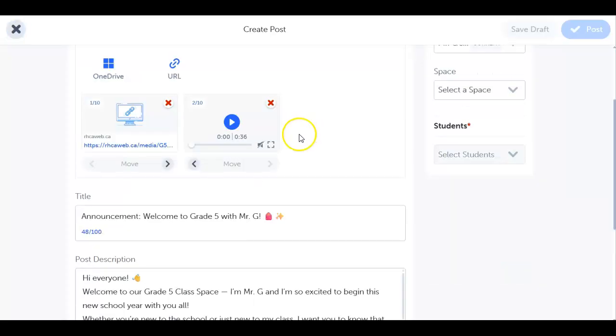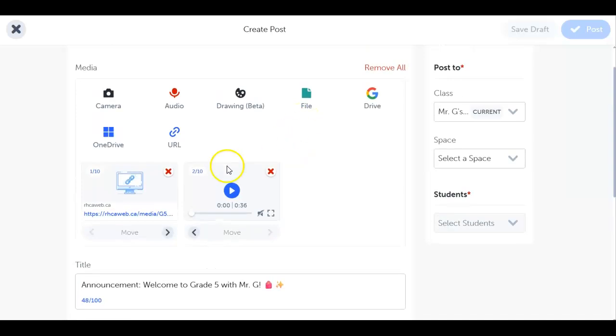Do you want to add an audio recording in addition to written text? No problem. You and your students can add up to 10 media artifacts to a single post. Text, audio, video, images, links, or files from your device, Google Drive, or OneDrive.